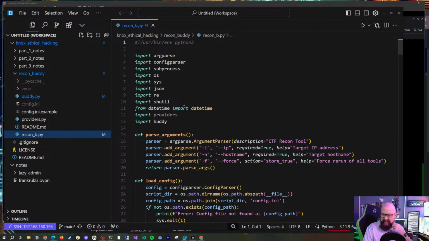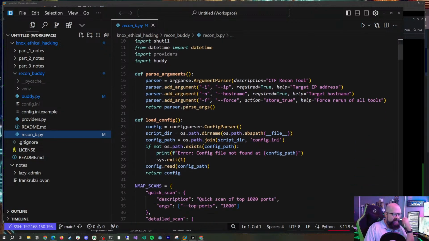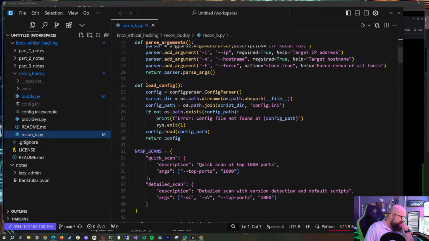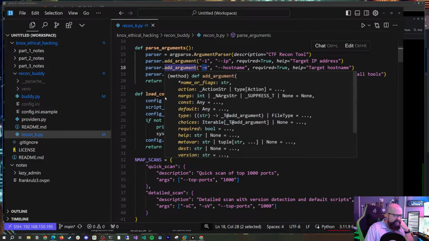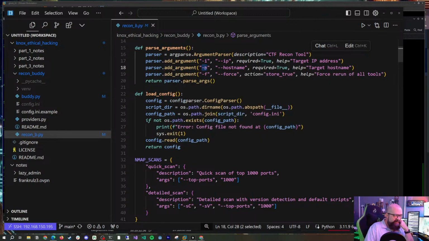All right, so we were working on Recon, buddy, on Friday, and we actually got pretty far with it. We added in some flags here, so you put in the IP address and the host name, which we use the N flag for, because if you use the H flag, you conflict with argparse. You can use the H flag, but argparse wants to use the H flag for help, which makes sense.